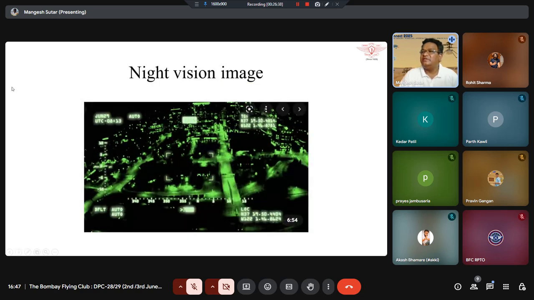Again, night vision. This was basically used by the military or for night vision imagery and all those things.